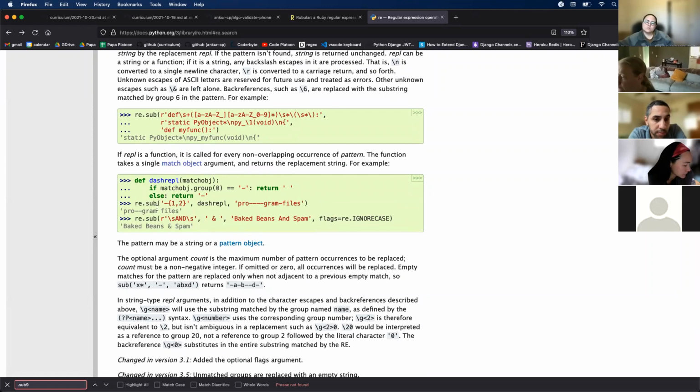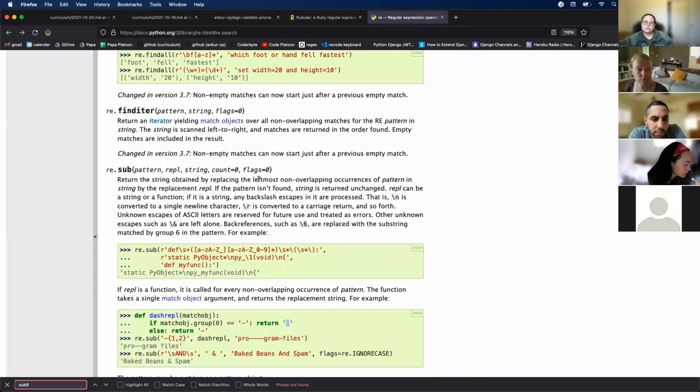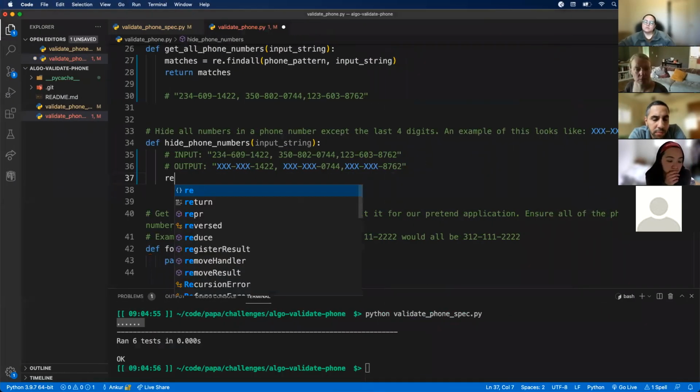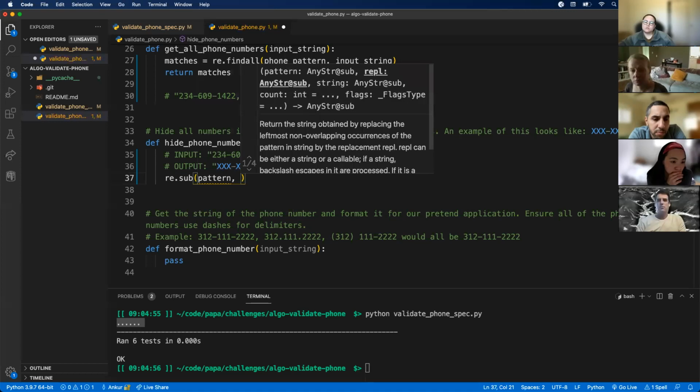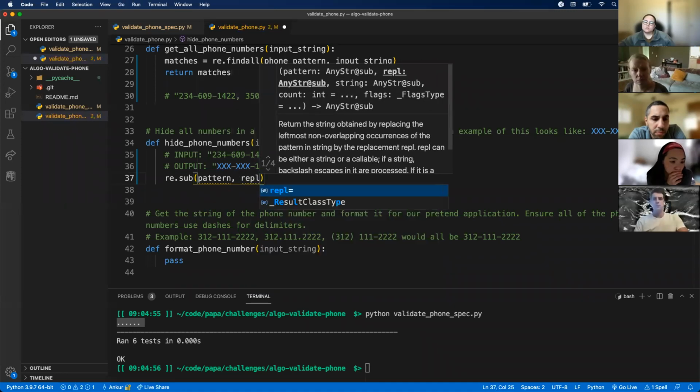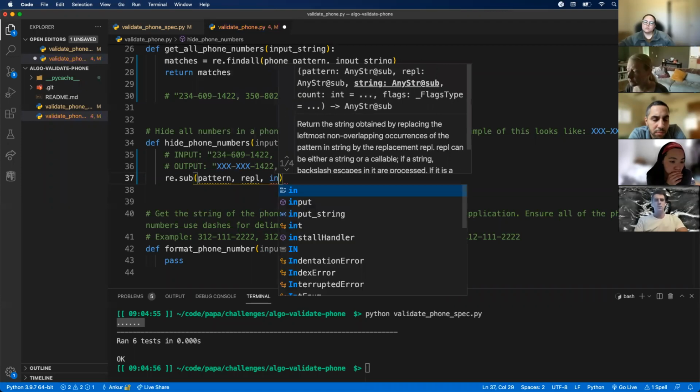So let's see. In this case, they're matching dashes and then replacing them with a dash. Sorry, I'm not even sure what this is doing. So it matches something and returns. Okay, so it looks like it's replacing all dashes, I believe. It's going to be exactly 1 or 2 dashes, replacing that with spaces. That's my guess here. But anyway, the sub method, I think that is what we want to use. So let's do re.sub. We want to find a pattern, and then we want to replace it with something. So let's say repl, and our input string.